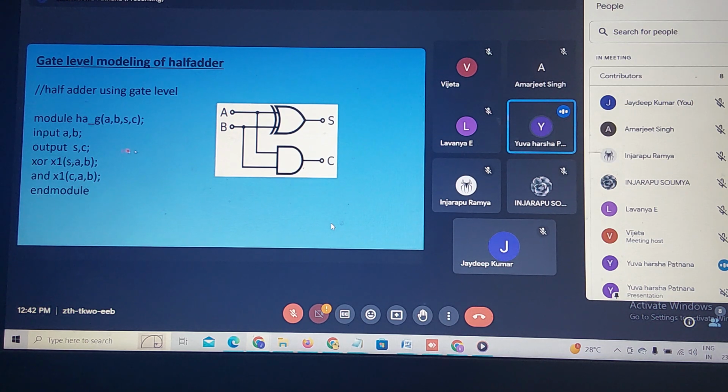In gate level modeling of the half adder, we are using one XOR gate and one AND gate. For declaring the XOR gate, we use the predefined primitive name XOR, and this is the instance name, X1. It can be anything you want. Here we declare the output and input ports as output comma inputs: sum, A, B. A and B are the inputs for the XOR gate.